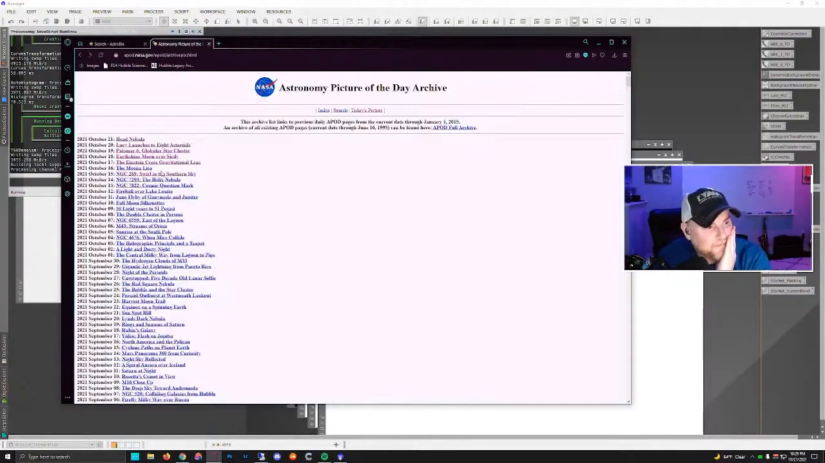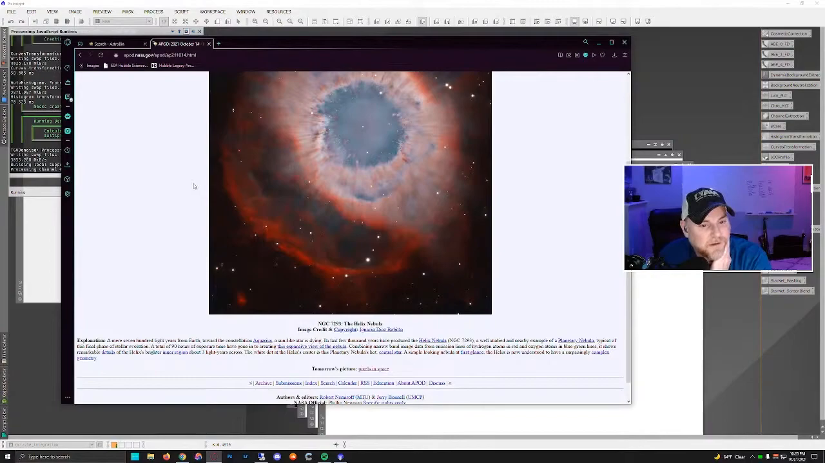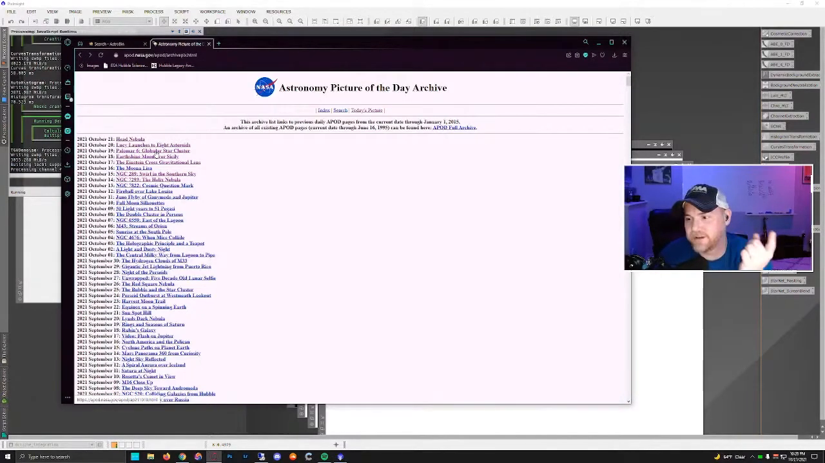Have to look that up. Helix Nebula. That's cool. Lots of cool detail in there. I need to shoot the Helix with my edge.